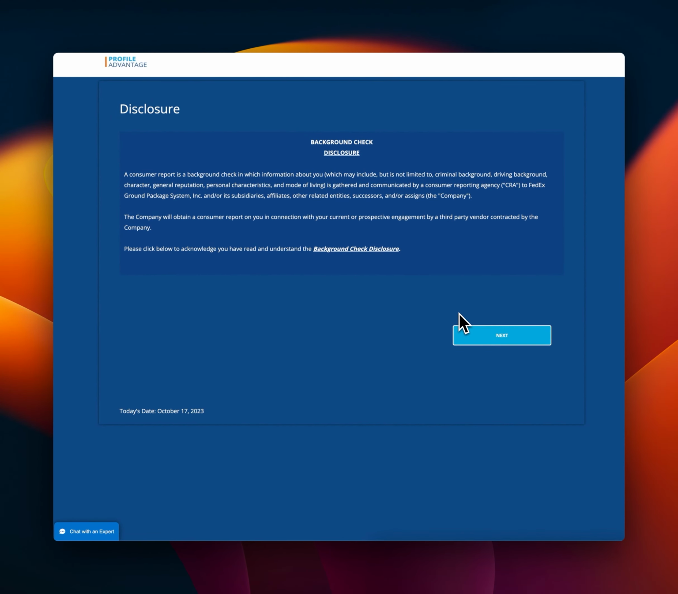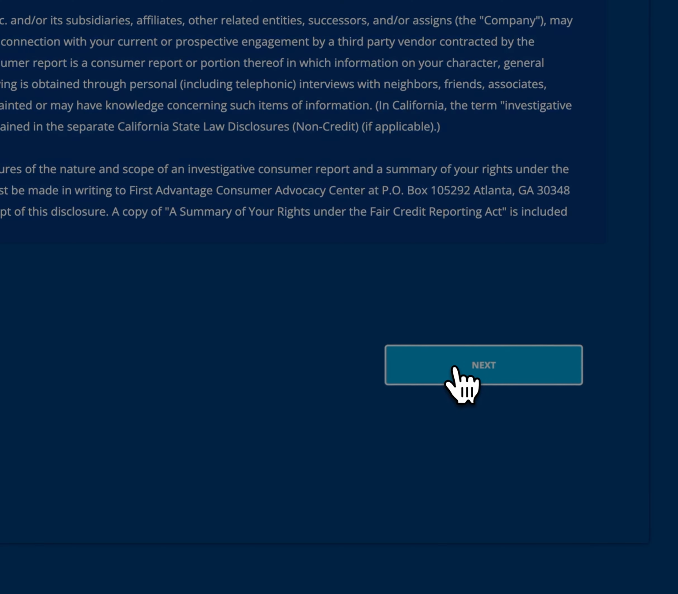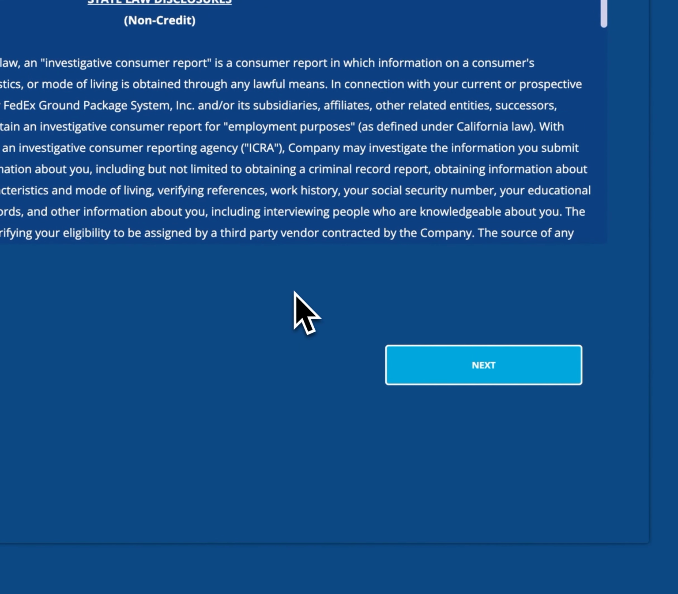The next is a disclosure. You will get a copy of your background check emailed to you when it has completed, so you'll know everything that's on there. If there's anything on it that you have discrepancies with, you can contact them and file a dispute to get things cleared up. If everything looks good to go, then you're good. Just hit next. More disclosures. California disclosure.